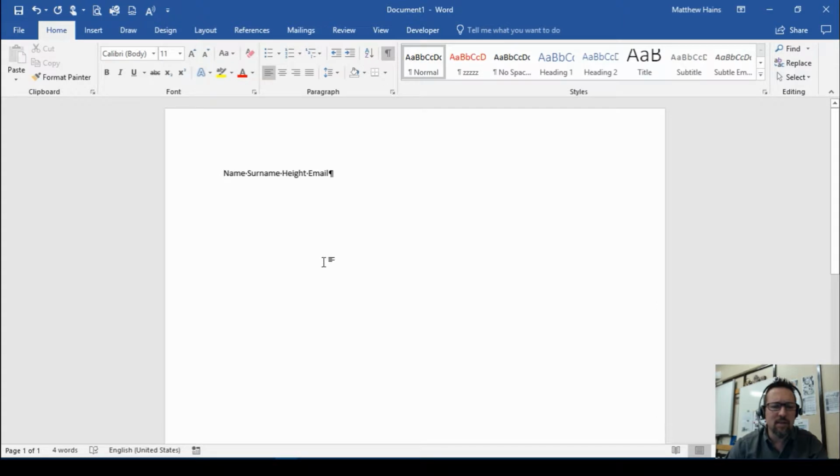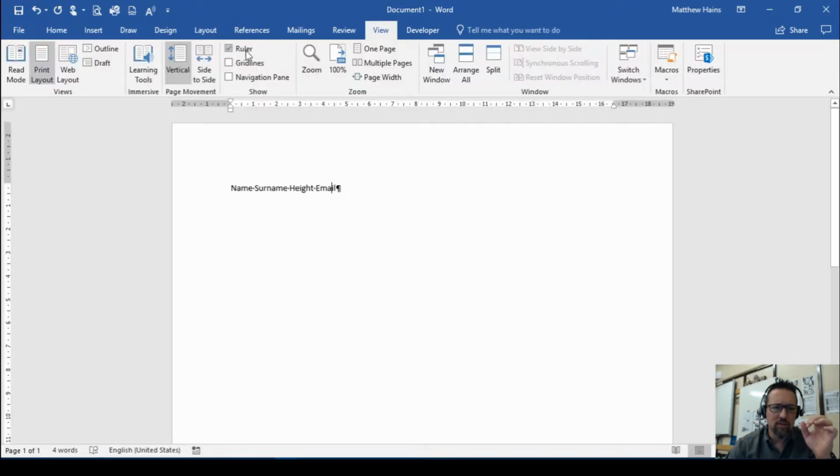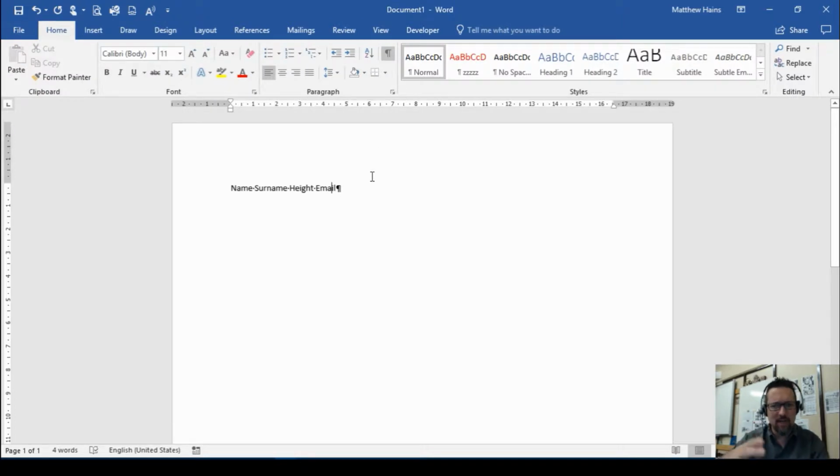And the next thing is we need the ruler. If you do not see a ruler, and you can see I don't have a ruler, go to view and click on ruler. There it is there. Okay, view and ruler. Right, tabs or tab stops allow us to space our text where we want it to be, where we want it to appear. And we're going to see what kind of tab stops we have.